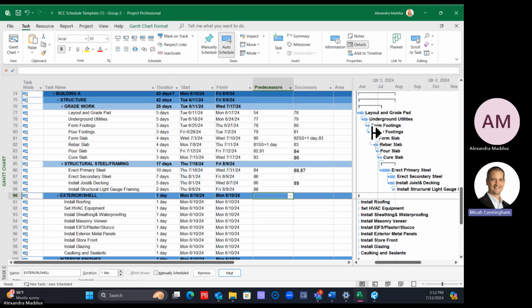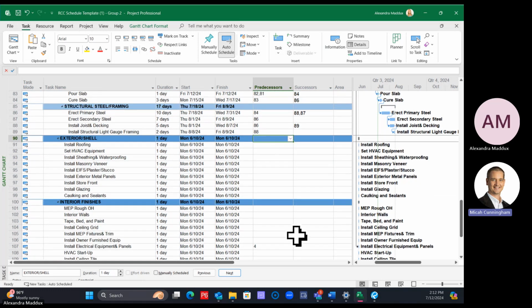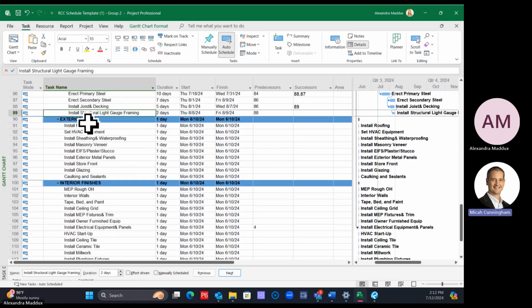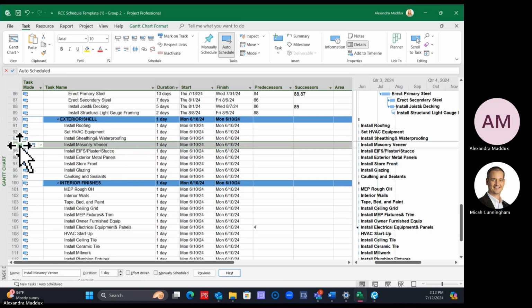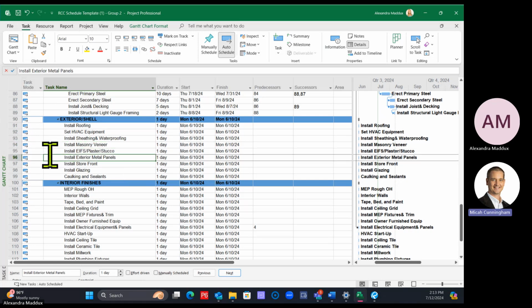So now we have the grade work done, we have the steel done, and then we would move on to the exteriors. So then we also need what's going to follow secondary steel, what's going to follow light gauge framing. And so let's go through our exterior shell together. What kind of exterior do you want to say that this has? Okay, so EIFS, plaster, stucco, and then do you have any masonry at all? Okay, and do you have the exterior metal panels?